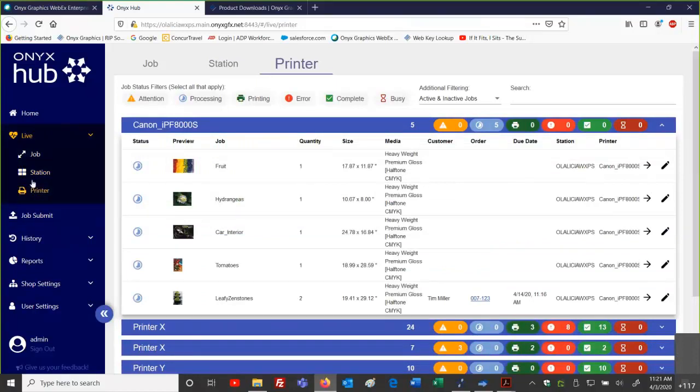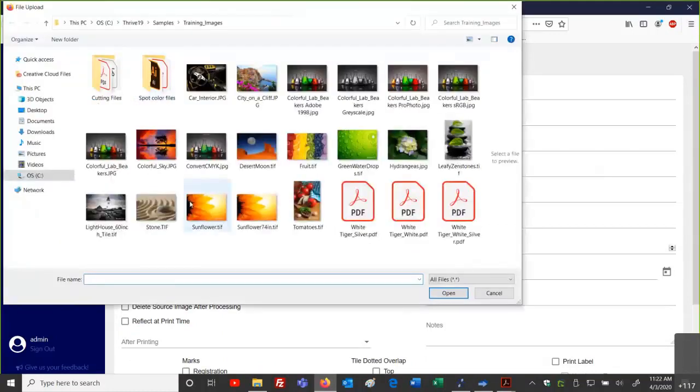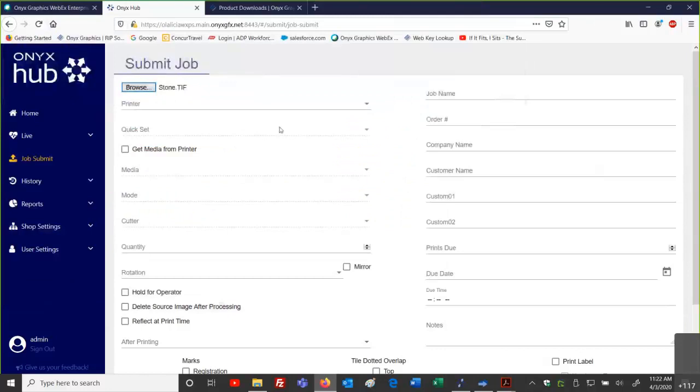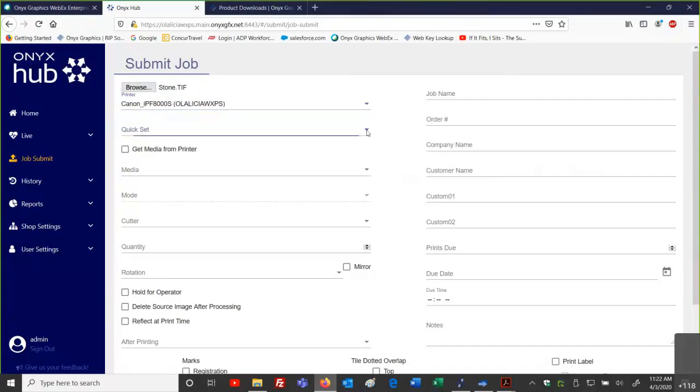Now, from my live view, if I go down to this button where it says Job Submit, I'm actually able to submit a job from here. If I go into Browse and select a specific image, I can now pick the printer that I want to go to. I could also select the QuickSet, and I made this canvas wrap with a mirror image bleed QuickSet. And then get media and page size from printer. What is loaded over on the printer currently? Otherwise, I can uncheck that box and be selective and specific to my media type. So again, I can put in information for rotation, quantity, put the job on hold.